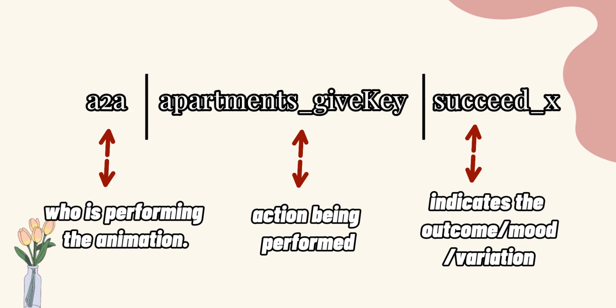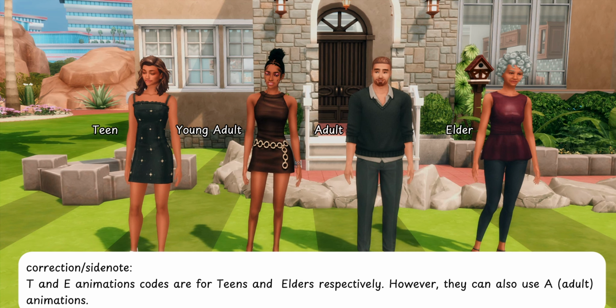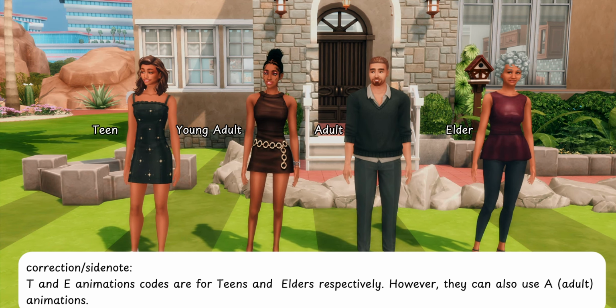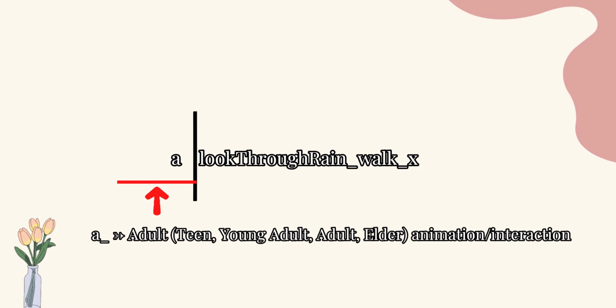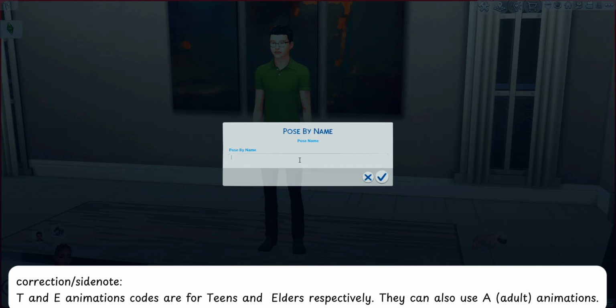How do you know who is performing the animation? There are two variations. You could have one that is A to A, or you could have one that's just A. Now, what does A mean? A just means an animation being performed by an adult, and in the Sims that's a teen, young adult to elder. So any animation that starts with an A, you see A in there, means it's being performed by an adult. On the animation list, any animation that starts with an A means it is an animation code for an adult.